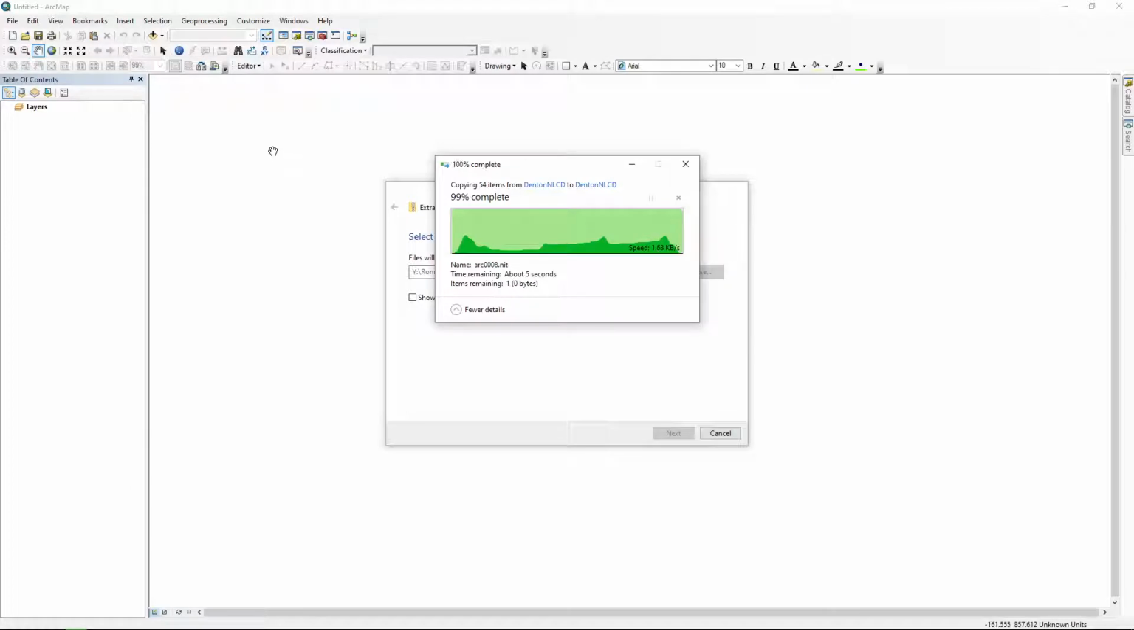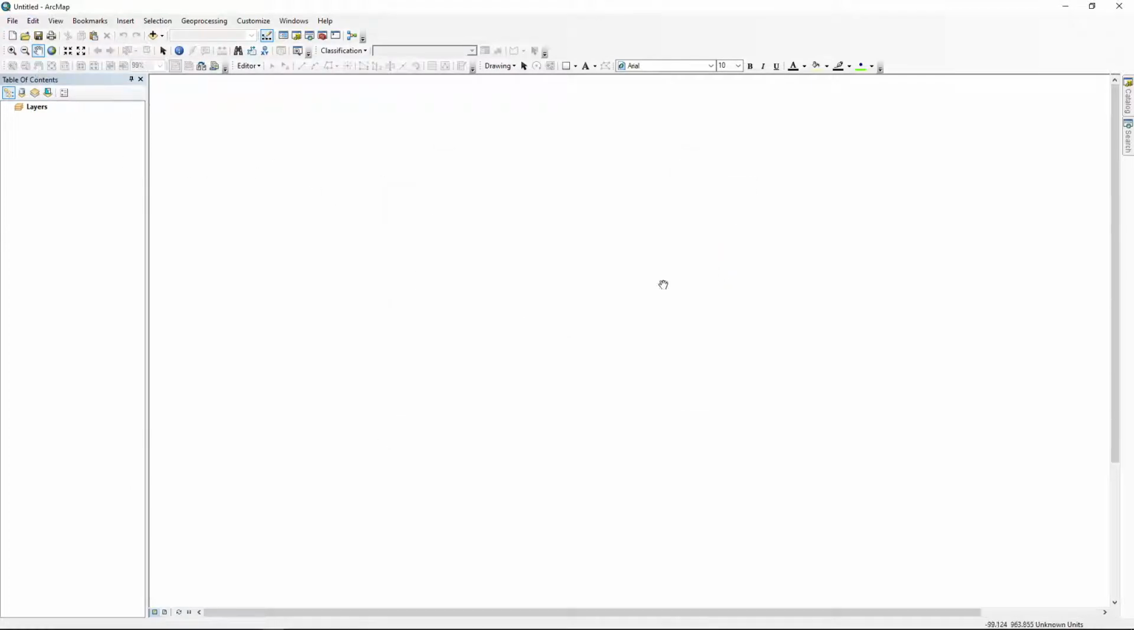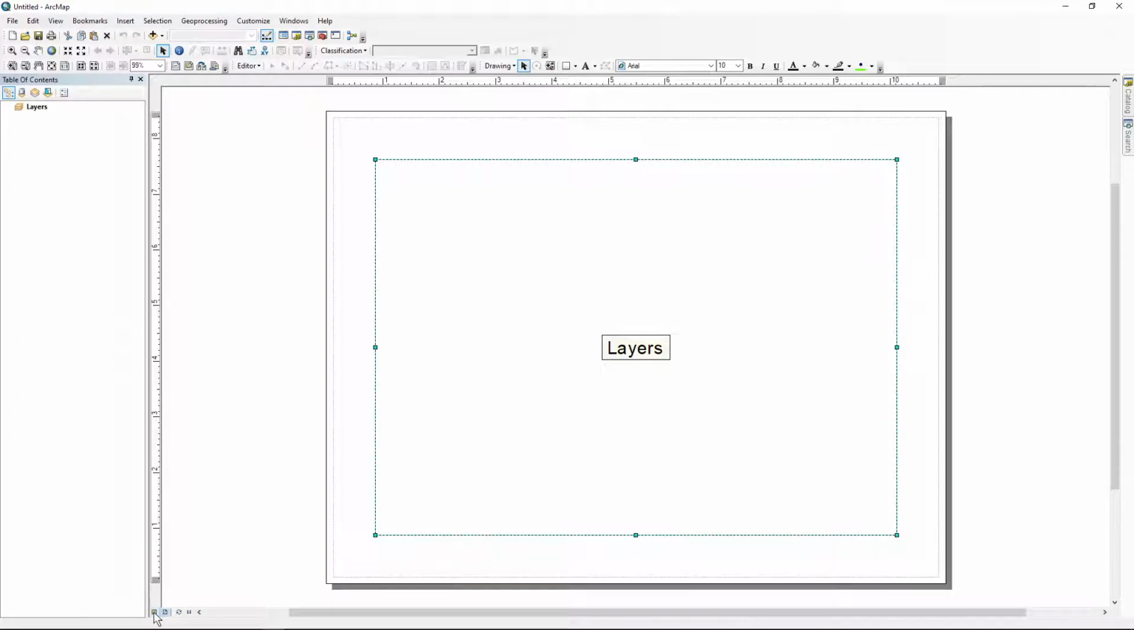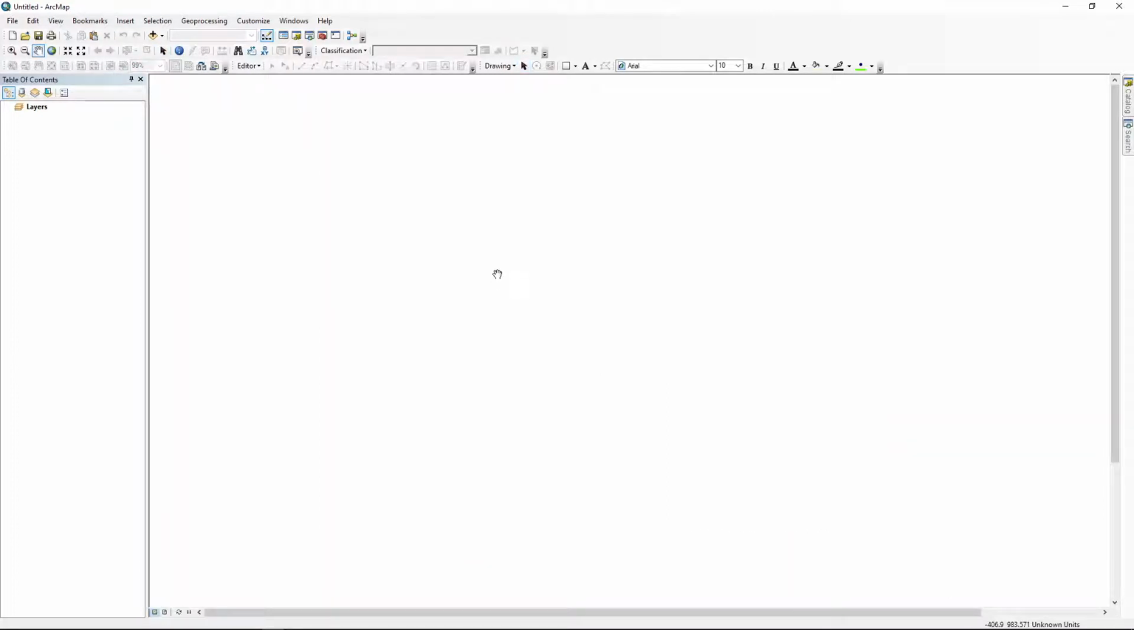Make sure that you have a new blank map open over here. Make sure that you're in data view. If you were in layout view, it'll look like that. Let's come on over to data view.